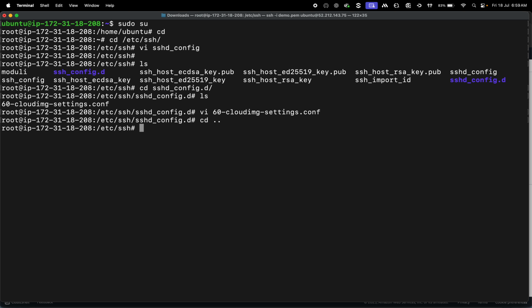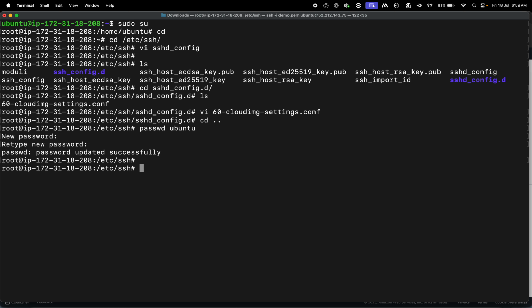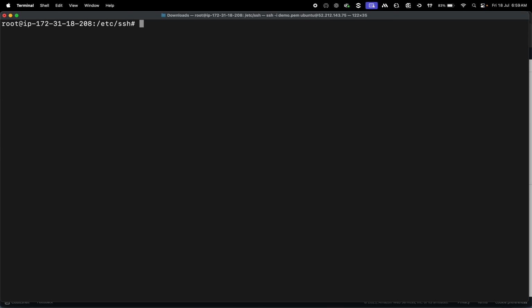Now what to do? Set the password. passwd, Ubuntu user password, right? Set the password for root also. If I simply execute passwd, it will take root by default. So if you want to change the password of some user, pass the username like this. If no user, just for root, simply passwd. Changed it. So now we can log in with password.